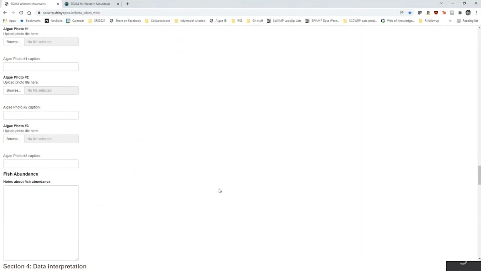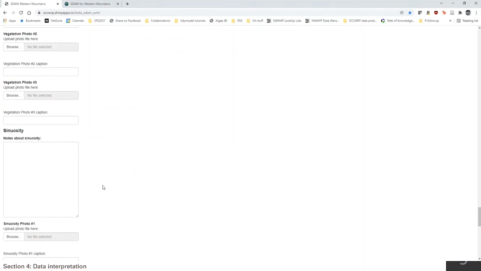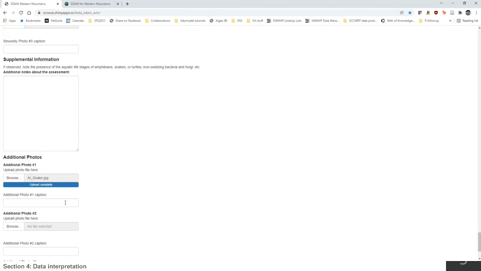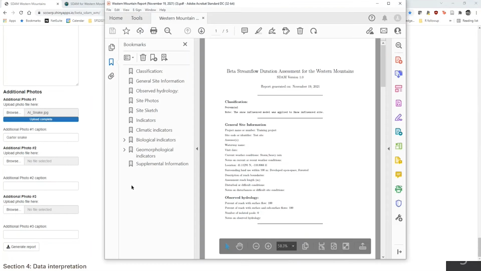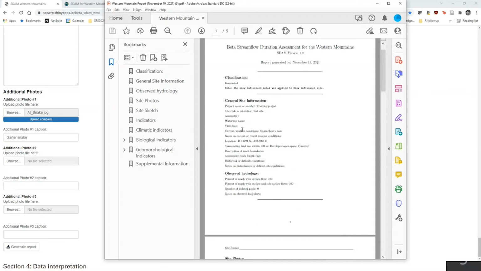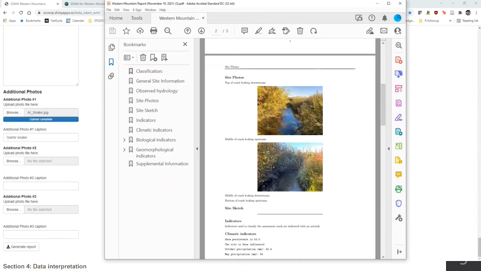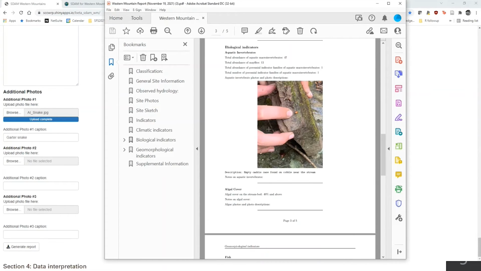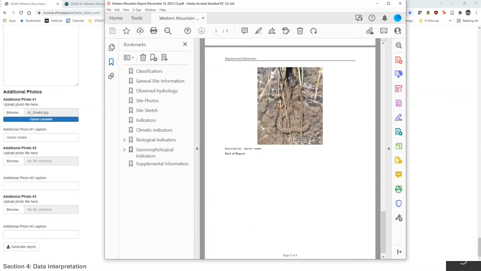You scroll to the end and you can say that photo I uploaded. Where is it? Garter snake. And when you're done, you hit generate report. And you end up with a PDF that's got your classification. It tells you which model you applied and to which site. You'd also get a flag here if you tried to apply this outside the Western Mountains. And you get all your photos in there. We didn't upload all of them, so you just see the ones that we did upload. There's your caddis case. There's your garter snake.